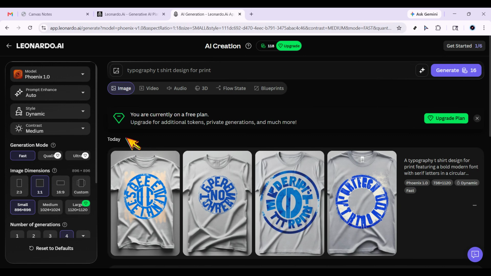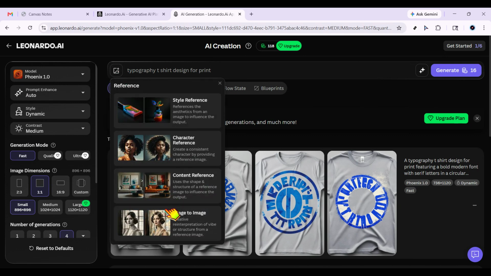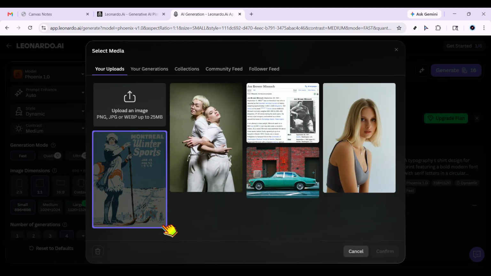If you already have a specific image in mind, you can also upload an image reference using the upload button. Just click upload, then select and upload a photo from your local storage. Adding a reference image can help guide the AI and make the result closer to what you're imagining.